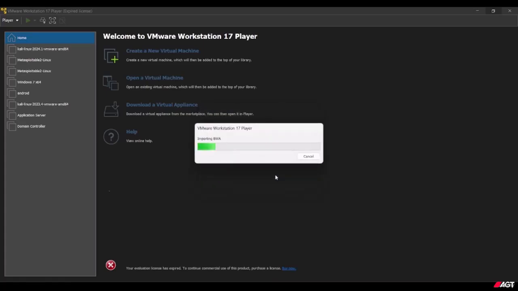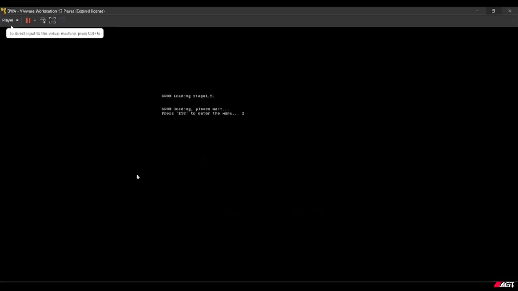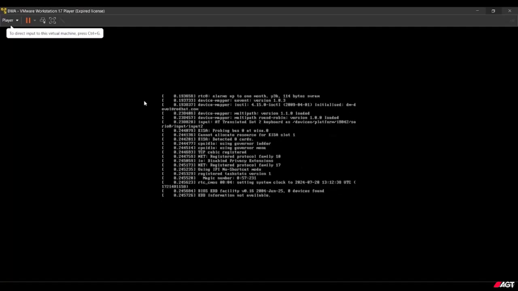Just wait a few seconds. So guys, after importing it, just click play virtual machine, and then it will start this machine.